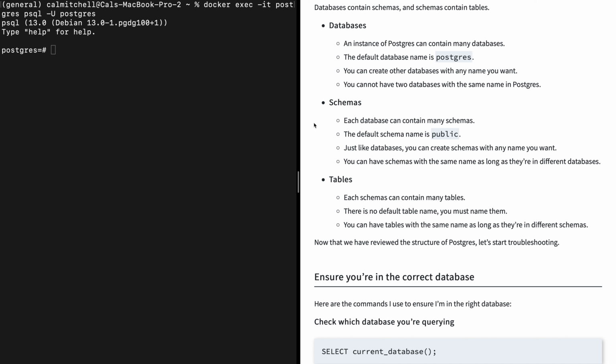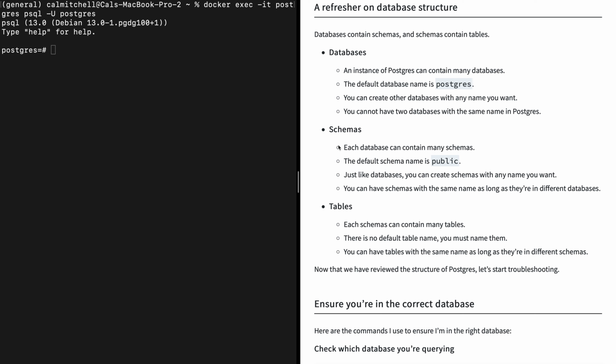Then within each schema, you can have multiple tables. There is no default table name. You have to name each table as well as give it columns and data types, stuff like that. And again, you can have tables with the same name as long as they're in different schemas. So the overall structure looks like a single running instance of Postgres can contain many databases, which can contain many schemas, which can contain many tables. So probably what's happening, if you've checked that your query is spelled correctly as well as the table, is you're just in the wrong database or schema.